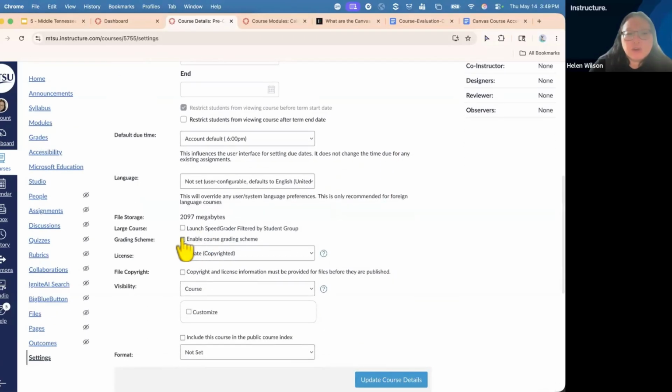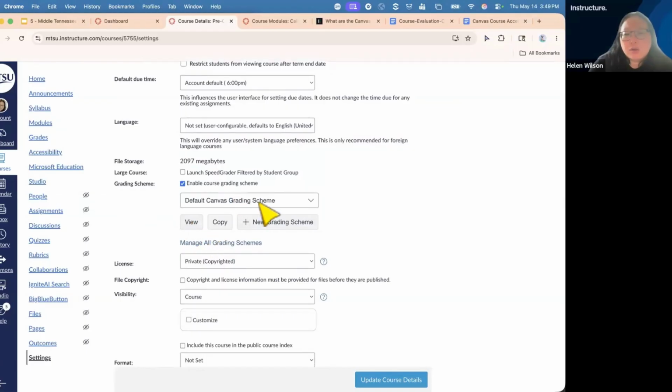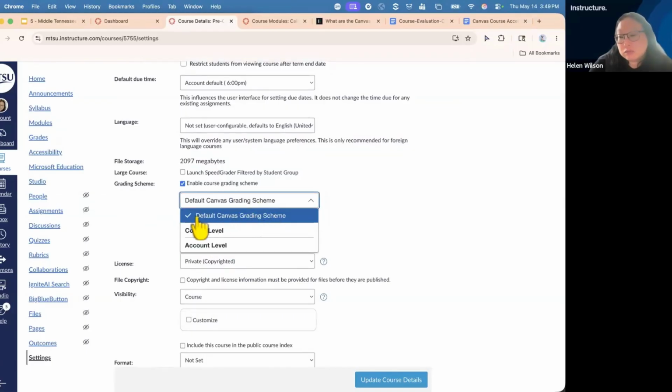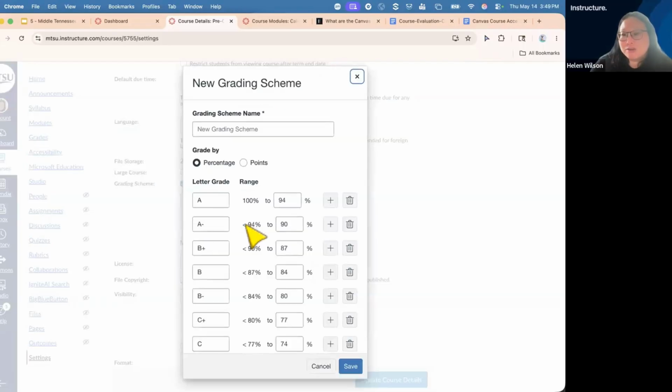Let's see. So if I enable a course grading scheme here, a default grading scheme has already been enabled. MTSU, maybe you need to weigh in. Do you want instructors to create their own grading scheme? Because they could. This might be a department decision. I'm not sure.